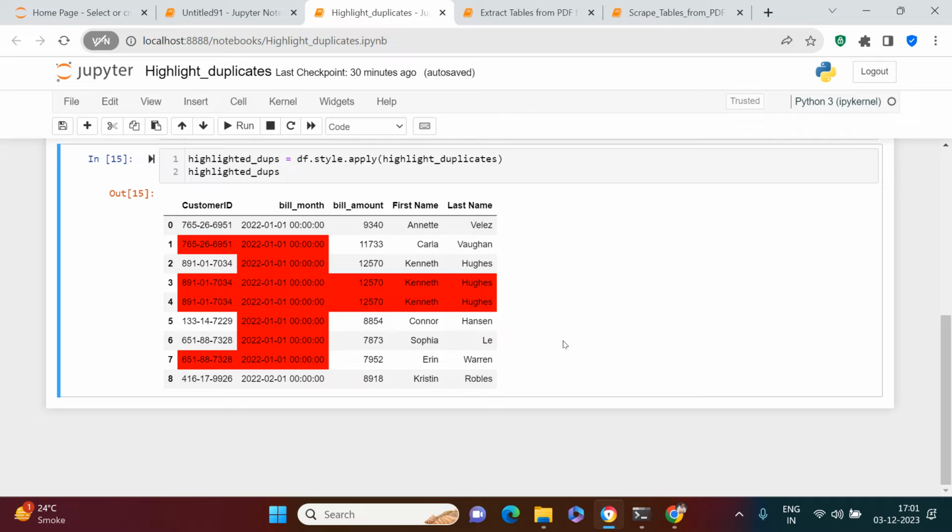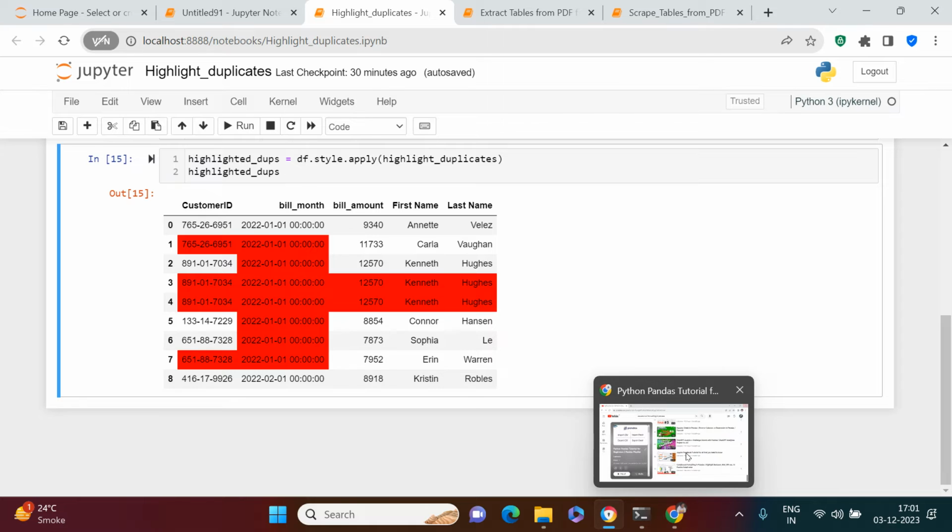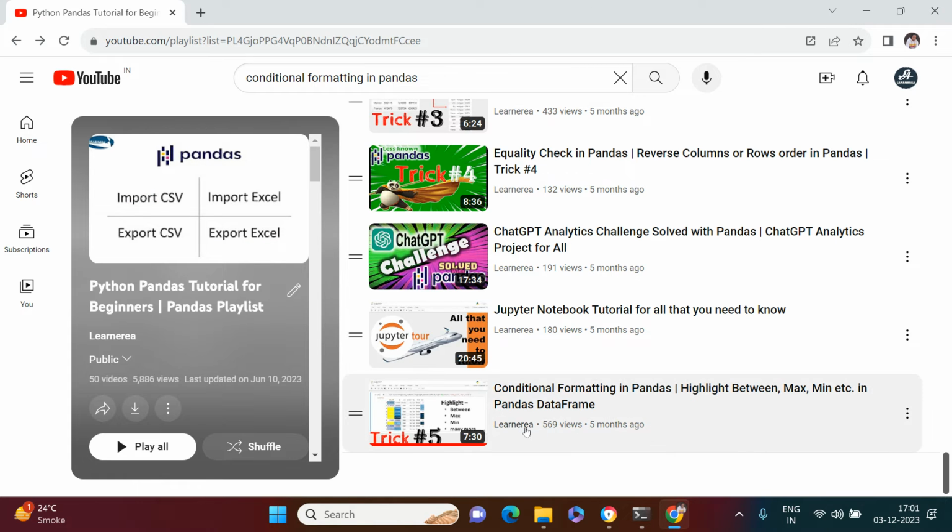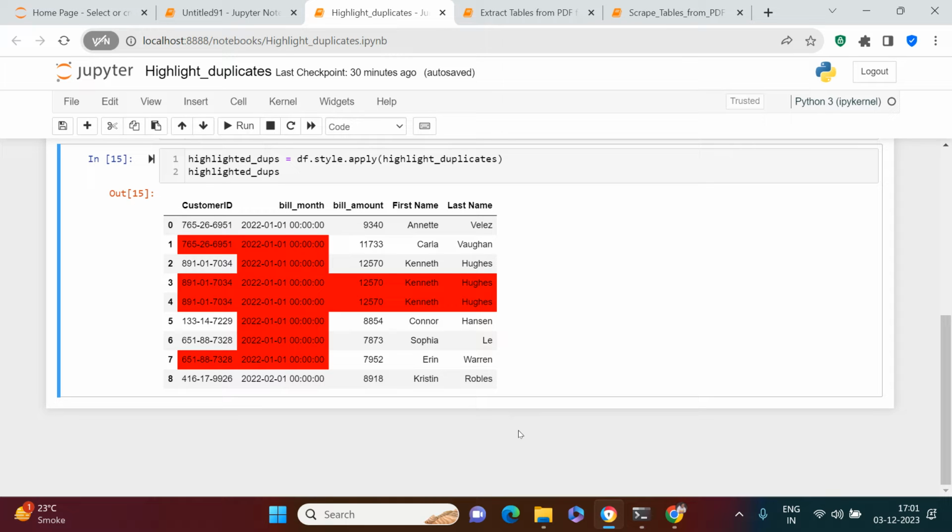This is something which we are going to solve using conditional formatting. If you have followed this series, this is the one video I had created where I showed you how you can use conditional formatting to highlight the between values, max, min, etc. In the same way, we can consider this the next video in the same series in the context of conditional formatting. So let's stay with this video and see how we can solve this in very simple steps.